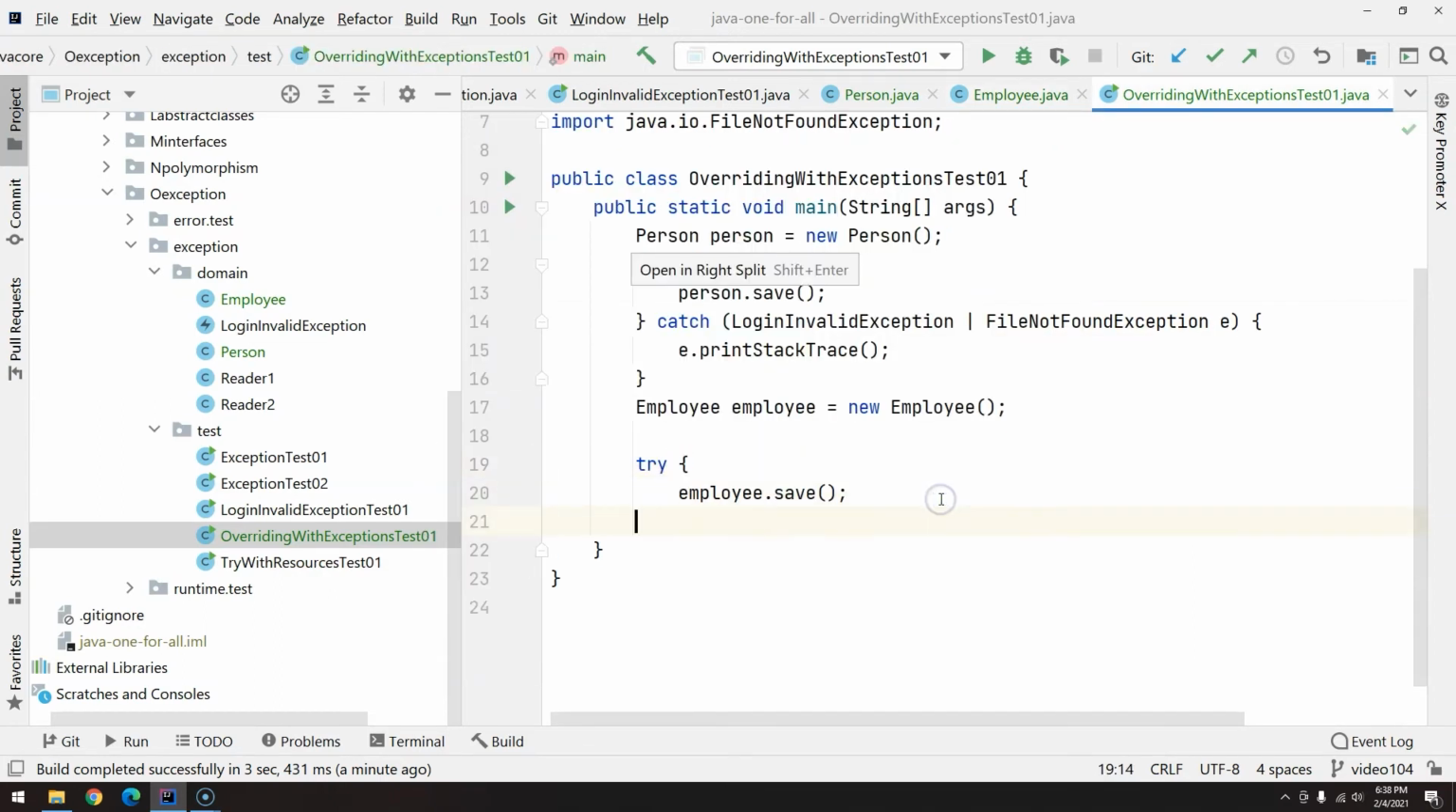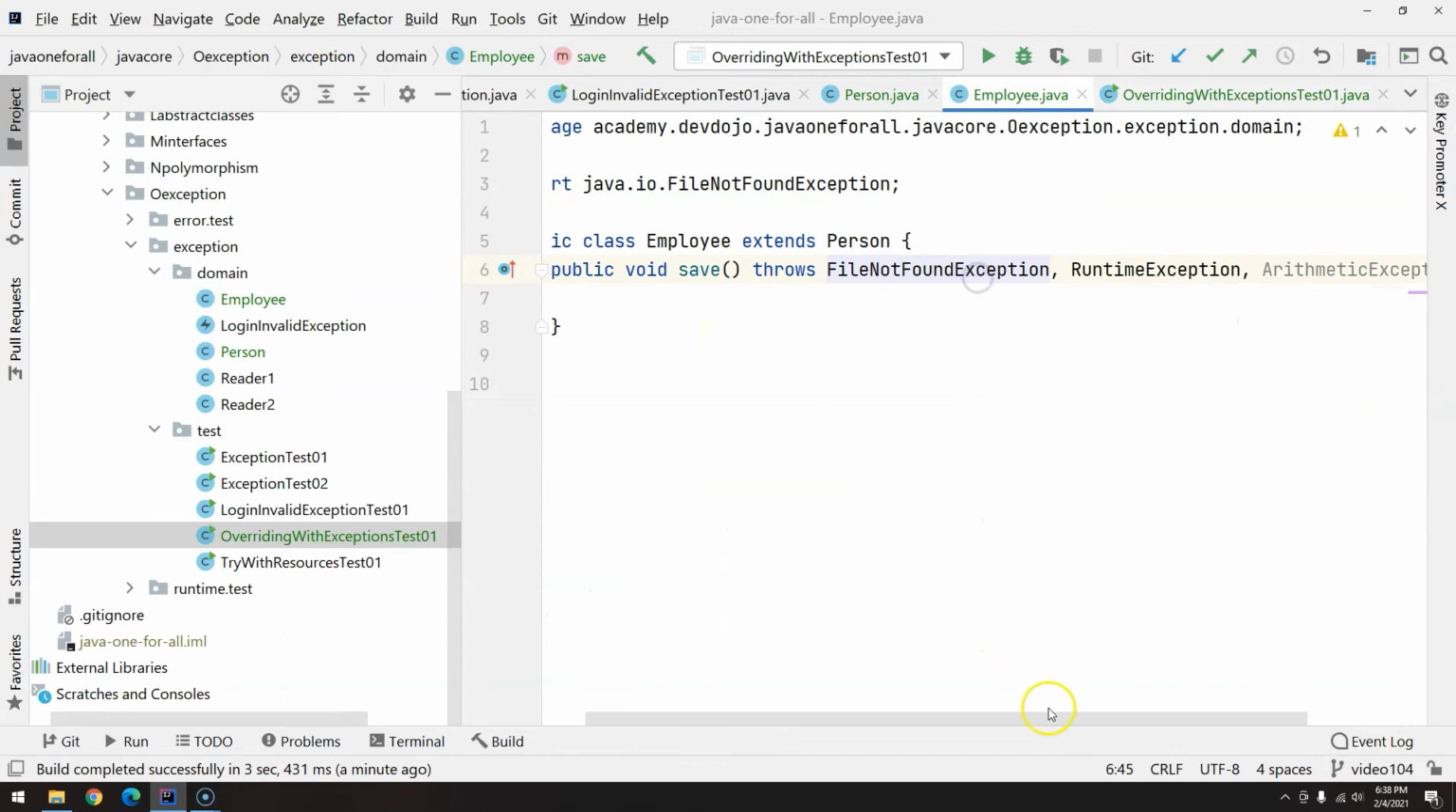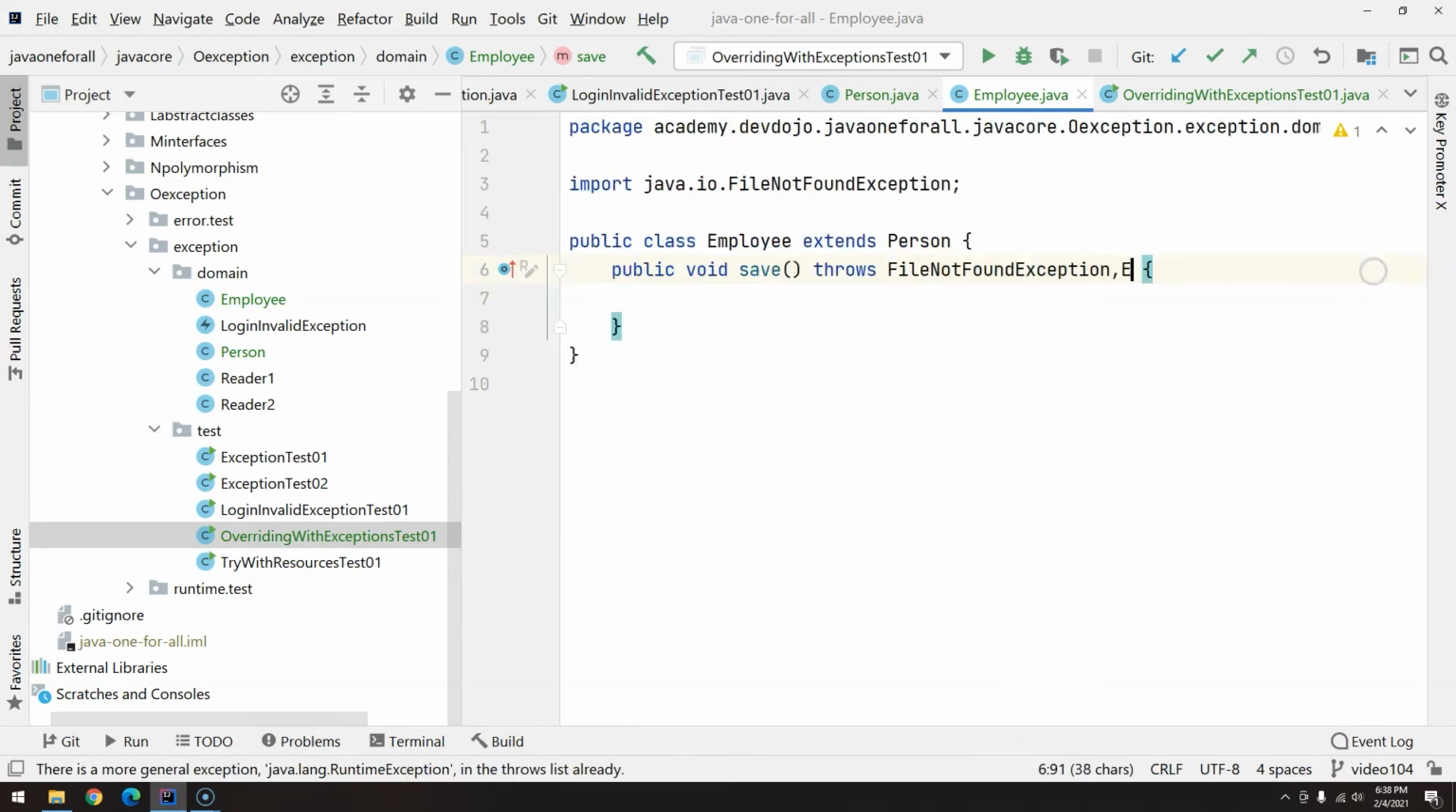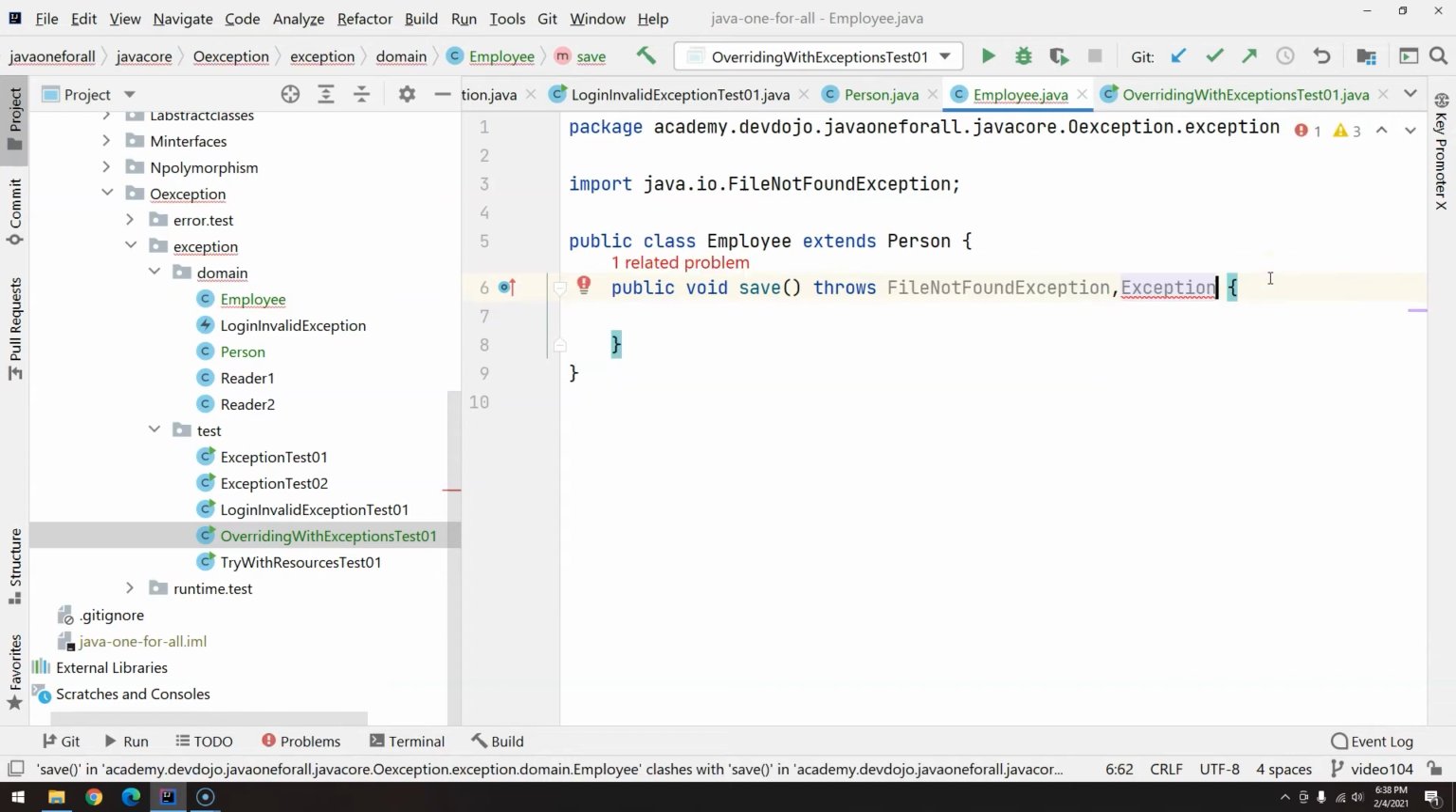Now, going back here, another rule is you cannot throw any checked exceptions that are not declared in the original method. For example, I cannot throw another checked exception, let's say Exception, because it's checked and it was not declared in the original one inside Person. I cannot even throw only that one. When you are talking about checked exceptions, you can only throw the exceptions that were declared in the original method.